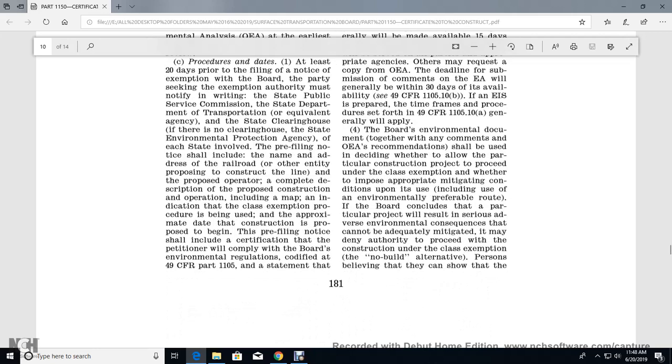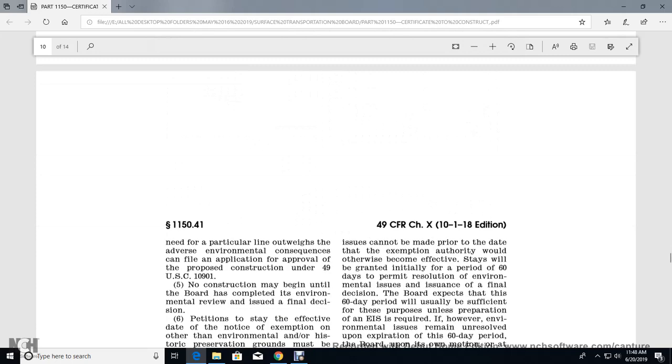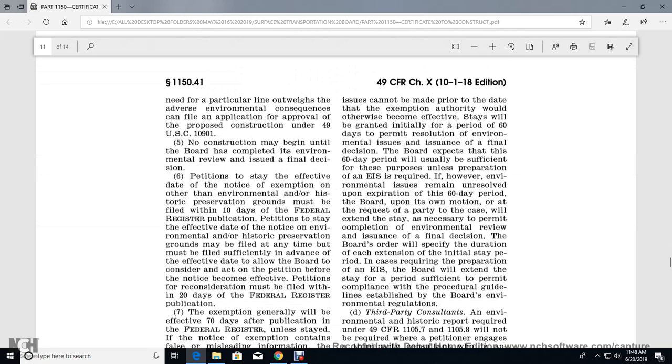The Board's environmental documents, together with any comments and the OEA recommendation, shall be used to allow the construction projects to proceed under the class exemption, with the imposition of appropriate mitigating conditions, including use of the environmentally preferable route. If the Board concludes a particular project would result in serious and adverse environmental consequences that cannot be adequately mitigated, it may deny authority to proceed with the construction under the class exemption. Note that they will consider the no-build alternative. A person believing that they can show the need for the particular line outweighs the adverse environmental consequences may file an application to approve the proposed construction under Title 49 1150.1. No construction may begin until the Board has completed the environmental review of the issue with a final decision.